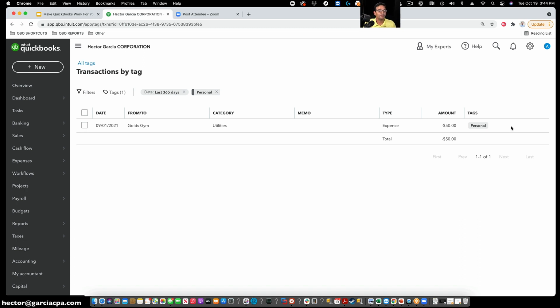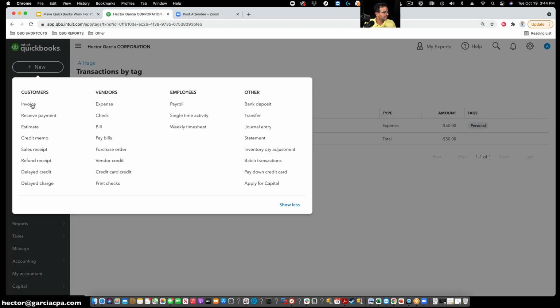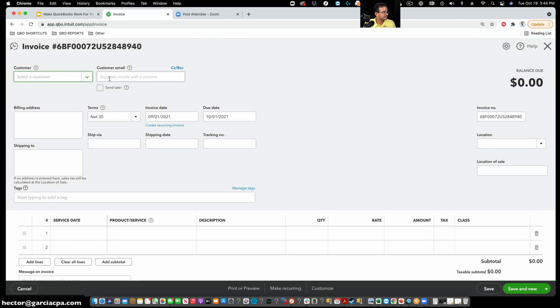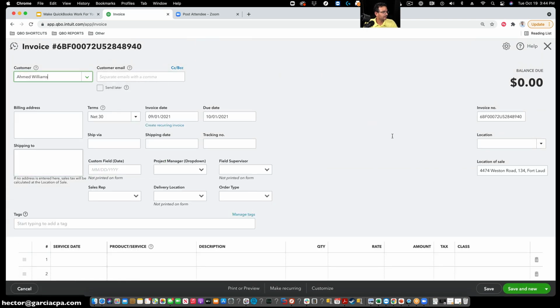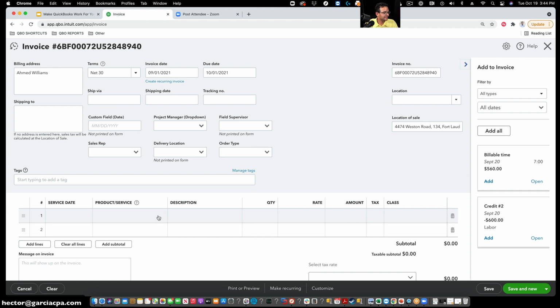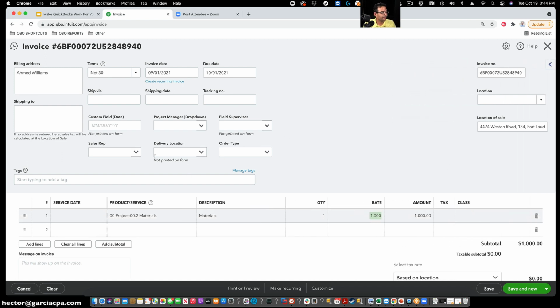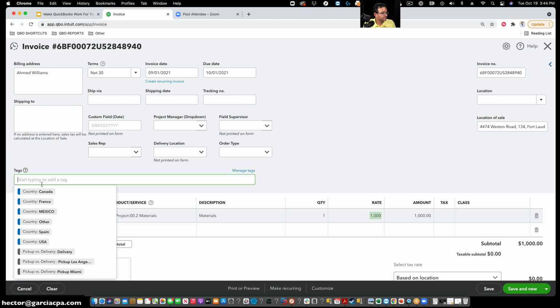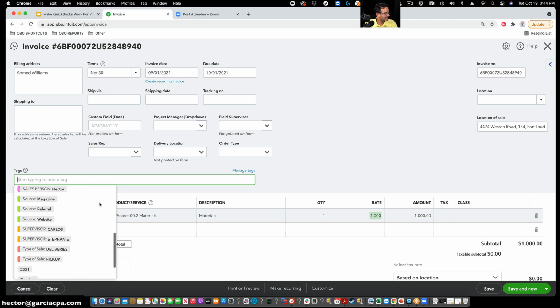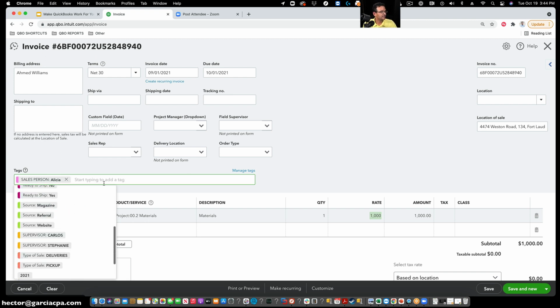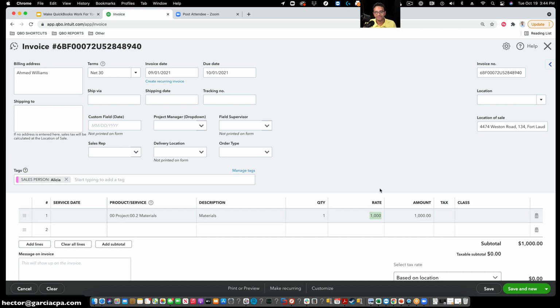Let's do something that would make more sense, like tracking, let's say, sales commission that we're going to pay to a salesperson. So I'm going to go into creating a new invoice. I pick my customer here at random. Let's say we sell that customer materials for $1,000, easier. And then the sales rep on this deal, which we're going to track using tags in this case, is Alicia. So I'm going to put here Alicia. So Alicia sold this for $1,000.